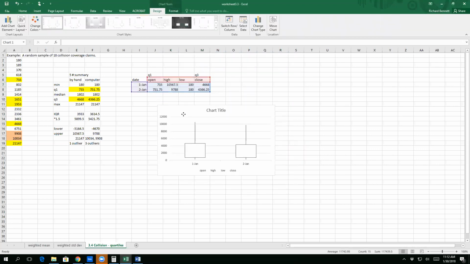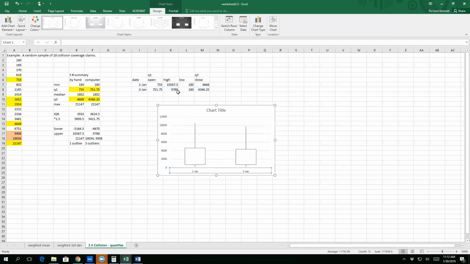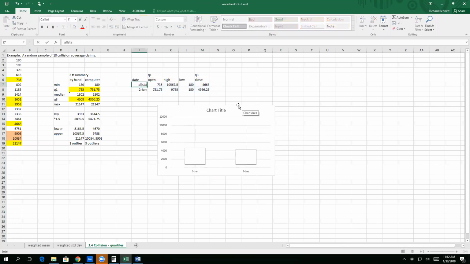Okay? Now, do I need open, high, low, close? Get rid of it. Now, I could change these dates. I don't want to change them here. I want to change them here. This is now Allstate. This is State Farm. Okay, now notice it changes it on my graph.